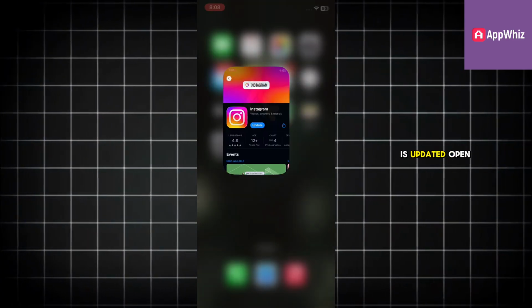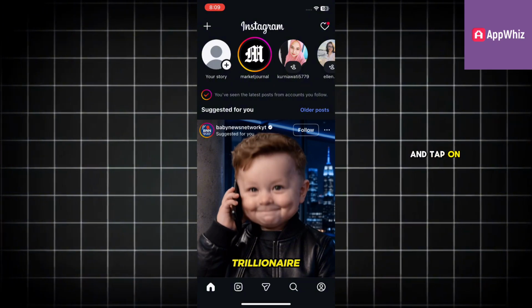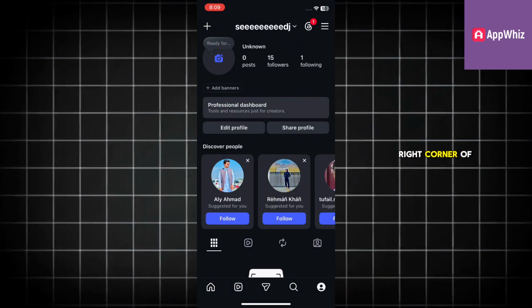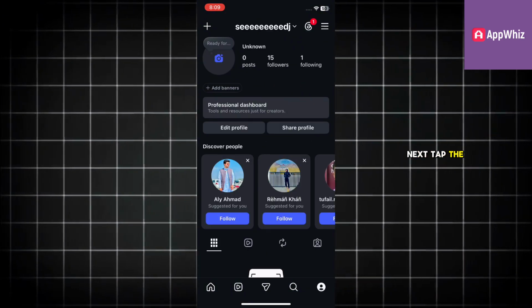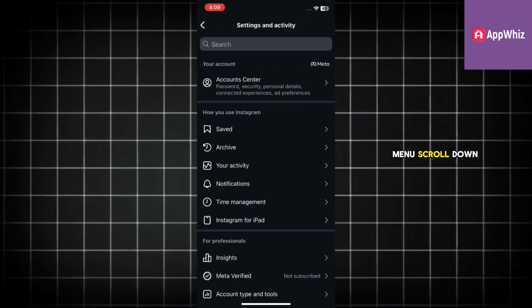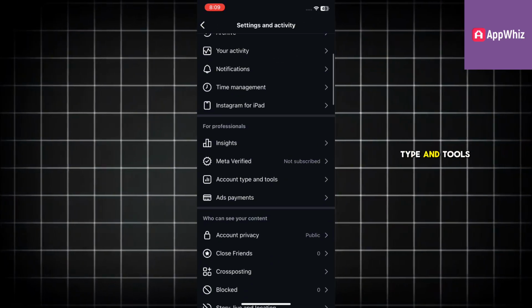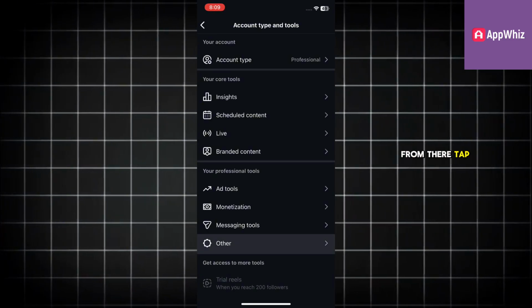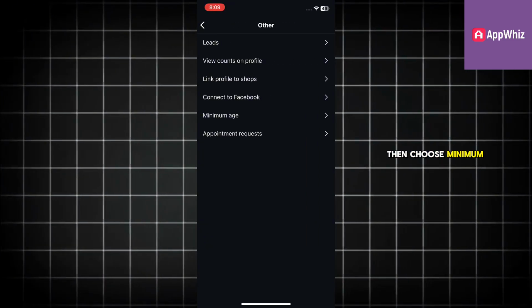Once your app is updated, open Instagram and tap on your profile picture in the bottom right corner of the screen. Next, tap the three horizontal lines in the top right corner to open the menu. Scroll down and select Account Type and Tools. From there, tap on Other and then choose Minimum Age.